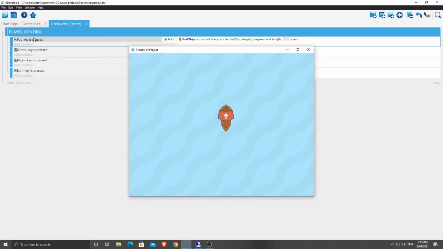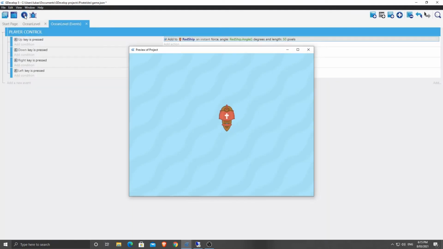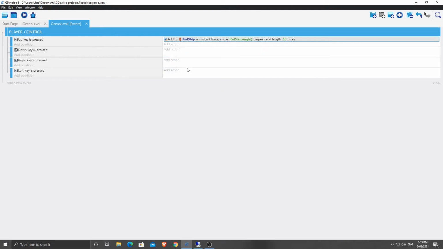If I push the up key, nothing happens because I didn't actually say how fast I want it to go. So let's go 50. This will be pretty slow. You'll see it moves to the right. My pirate ship strafes. Not really ideal.